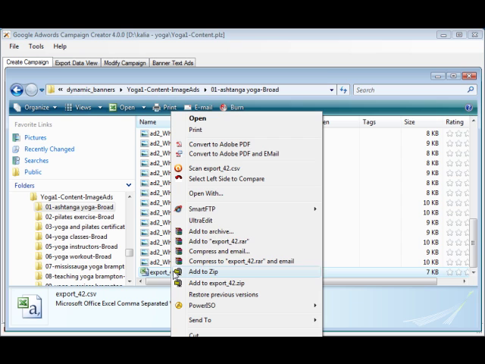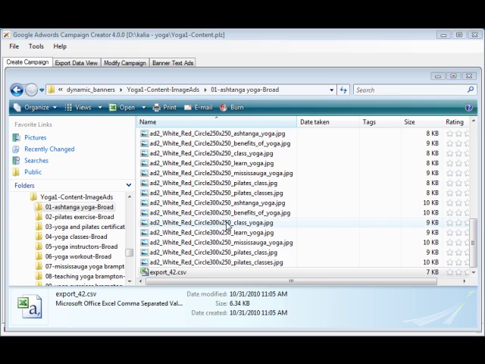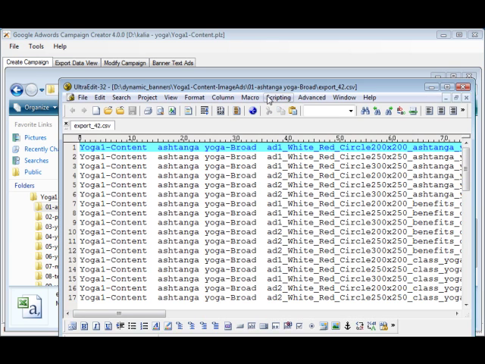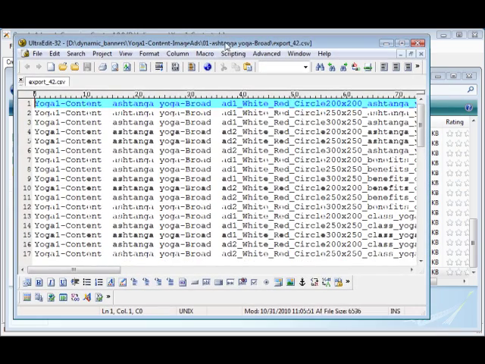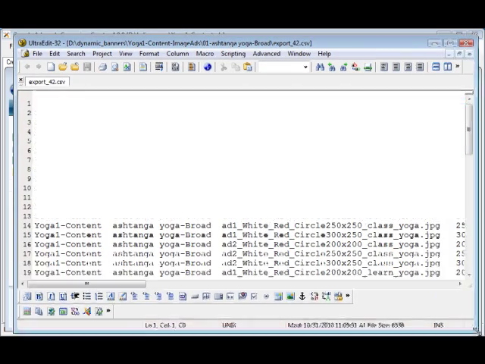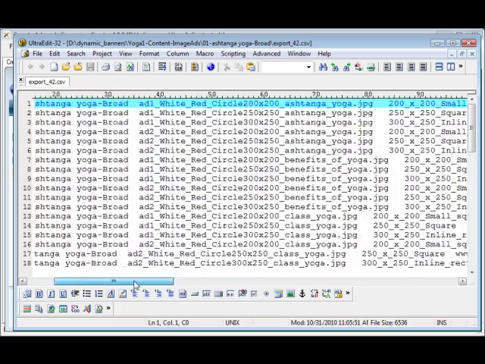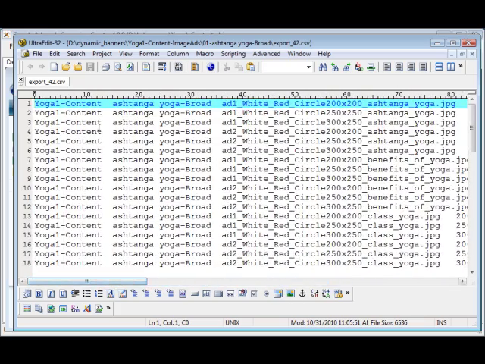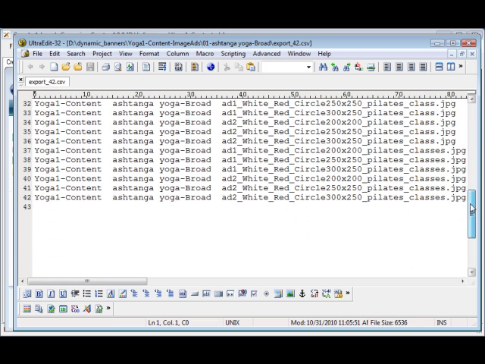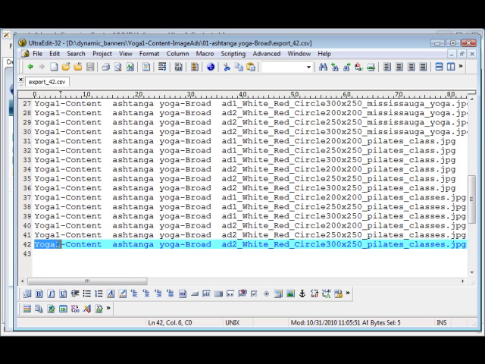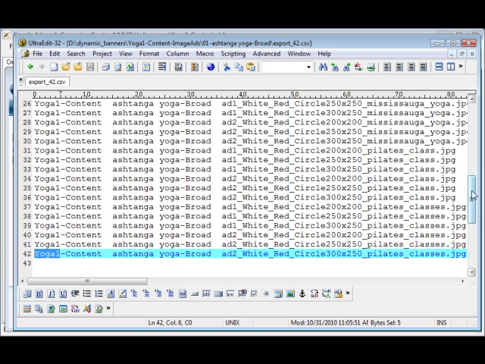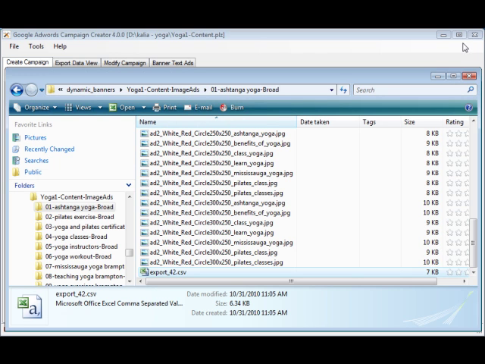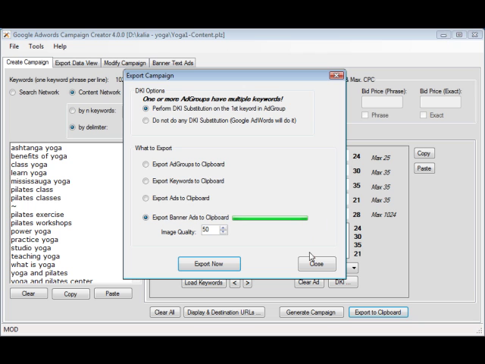Okay, so the export_42, let's just go ahead and look at that file, and you'll be familiar with this if you use PPC keyword tools and AdWords editor. This is just a tab delimited file with all the information for our banner ads. Okay, so there you go. There's 42 here. As you can see here, there's 42 in here. So let's just close this down, and let's go ahead now and open up AdWords editor.